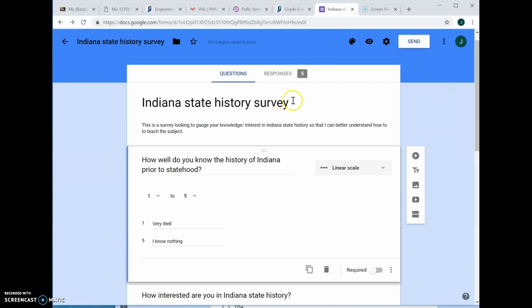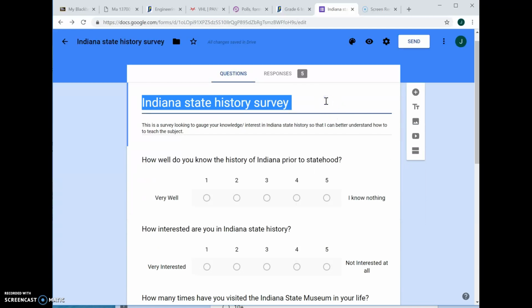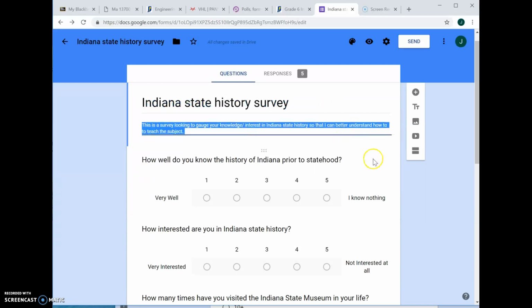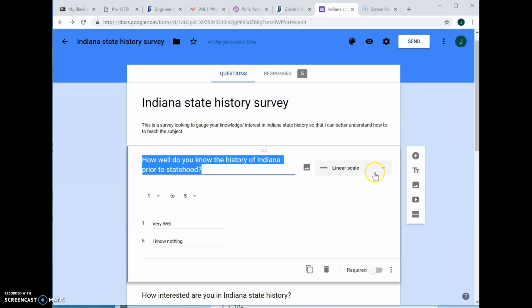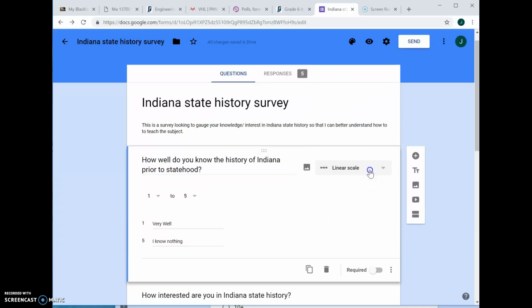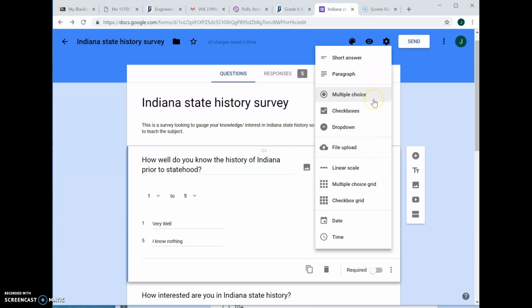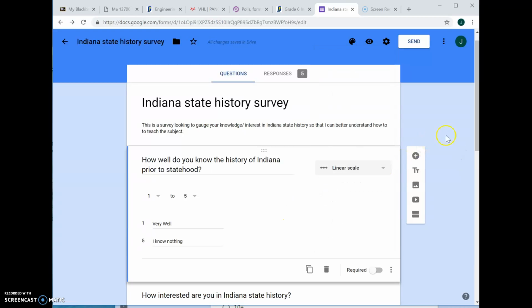Here you can see you type your title up top right here, and then you can give a description, and then you start writing your questions. And Google Forms makes it very easy to write questions just because they give you a number of options to put your questions in and to put your answer choices in. So you can do multiple choice, check boxes, drop down, linear scale, grids, all that.